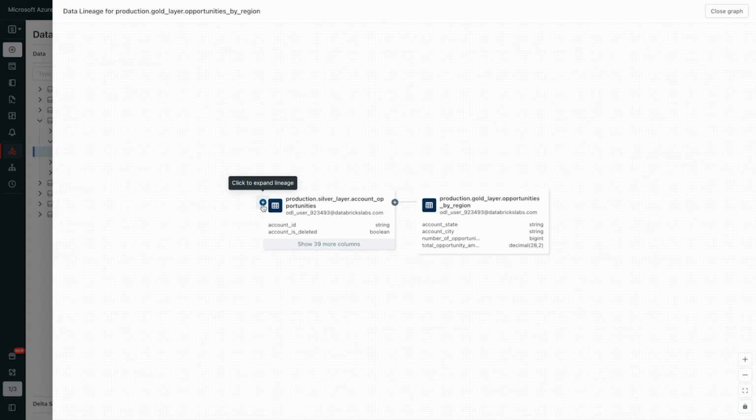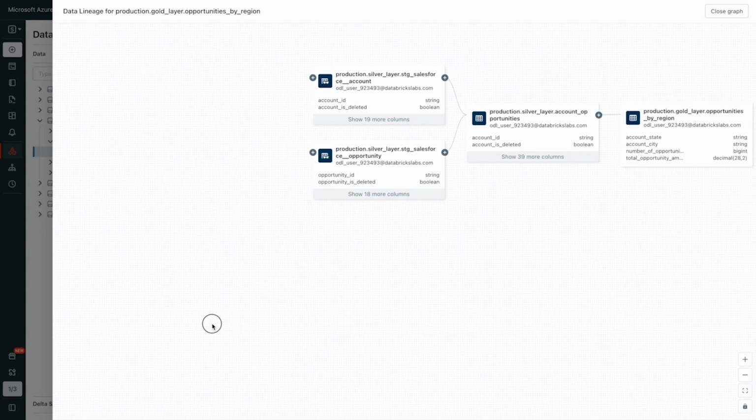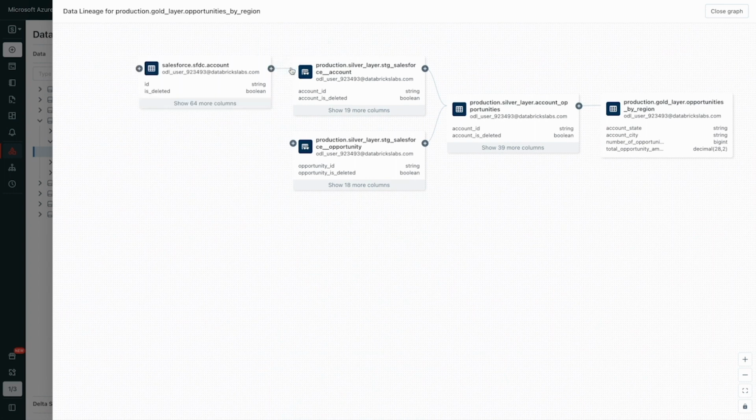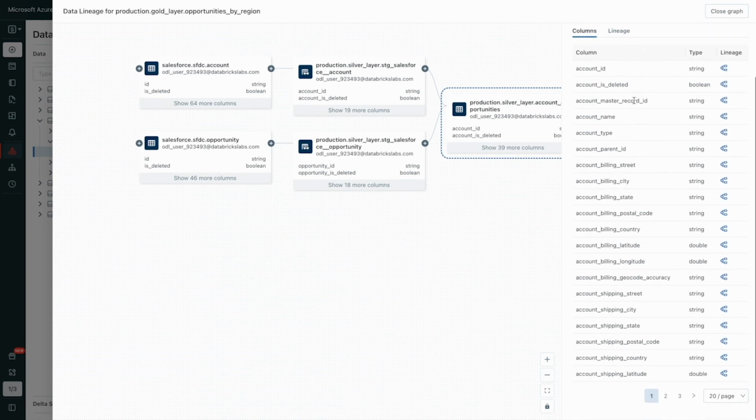But if I click the plus sign, it expands my lineage, showing me the staging tables that were created in dbt all the way back to the account and opportunity tables that were ingested from Salesforce using Fivetran. If you click into the actual tables, you're able to see the column, data types, and lineage associated with the table. This is the beauty of Unity Catalog and data lineage. Everything is traceable and everything is permissioned.